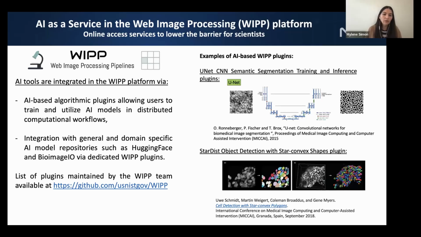But we have also started to generate plugins that will interact with AI model repositories. So for example, Hugging Face and BioImage.io, which is one that is more dedicated to bio-related AI models. This is something that we have started to use internally, and we have someone right now rewriting the documentation and doing all of the tests so we can publish them as well for others to use. Yeah, so some examples of what we have right now: we have UNet, and we also have a specific Stardist plugin that you can use to segment nuclei, for example.